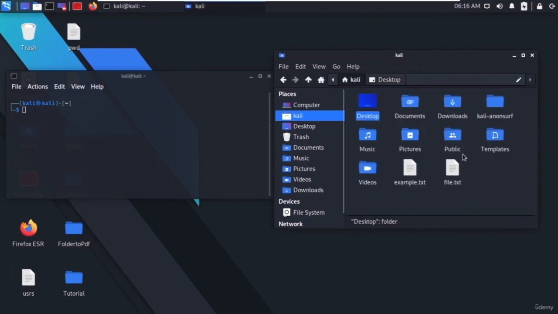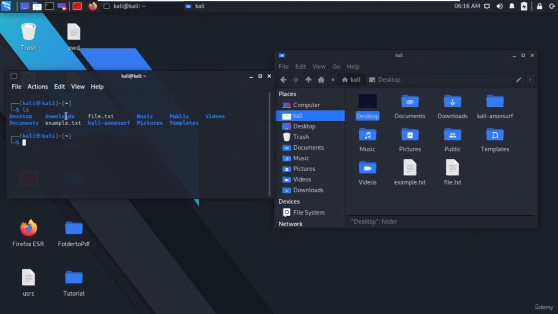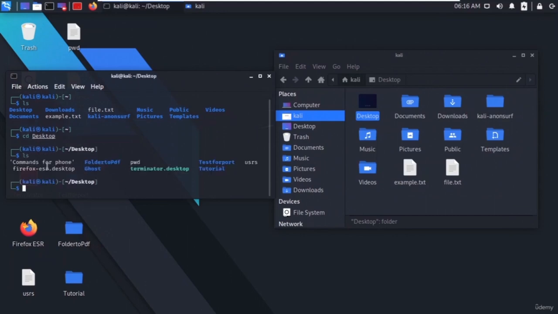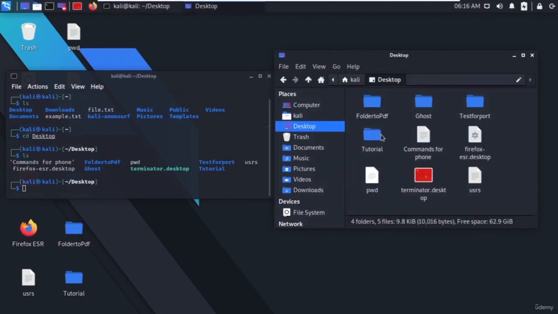So if we go back one folder up, we can see where we are. Now, if we list files here, we can see that this folder and this folder, we are exactly at the same place right here. So if we want to go to desktop like we do right here, we just have to say cd desktop. And if we list the files here, we can see the files match. So we have gone to the desktop folder. So you can see that the directory right here has changed from this to this.